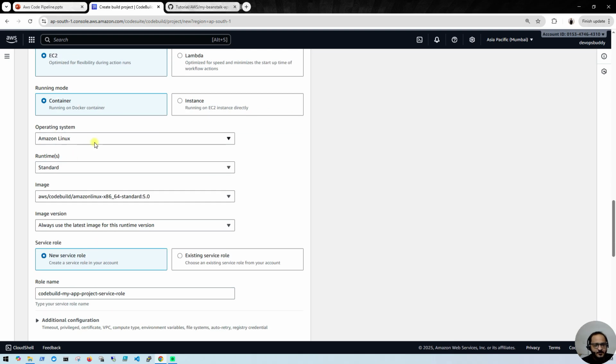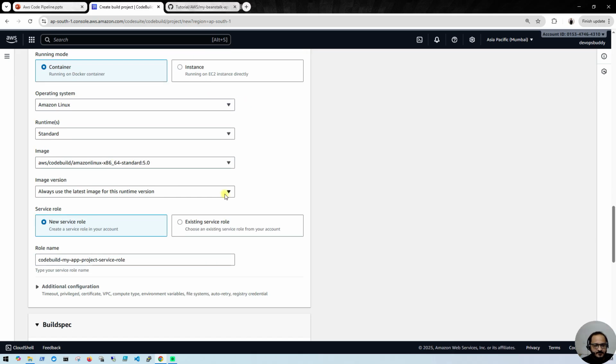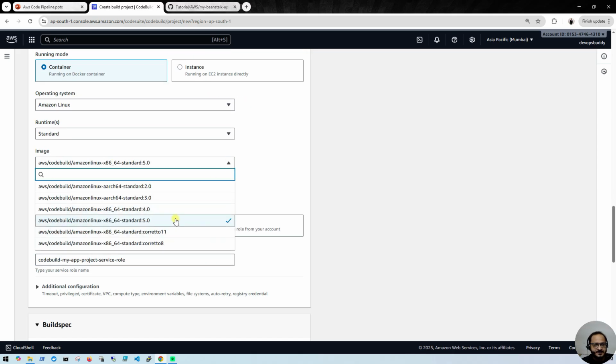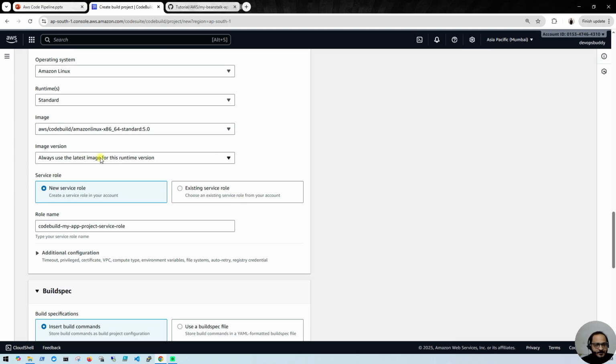So this is the operating system. You can see Amazon Linux. If you want, you can choose a different version, like if you have Ubuntu or Windows servers. I'll go with the default, which is Amazon Linux here. Runtime, I will go with standard because there are only single options. This is the Amazon Linux image which we are going to use as part of this EC2 instance which we are going to provision. If you want, you can also change different versions, but let me go with the default one. Image version, always use the latest image from this runtime version, so it's fine for me.